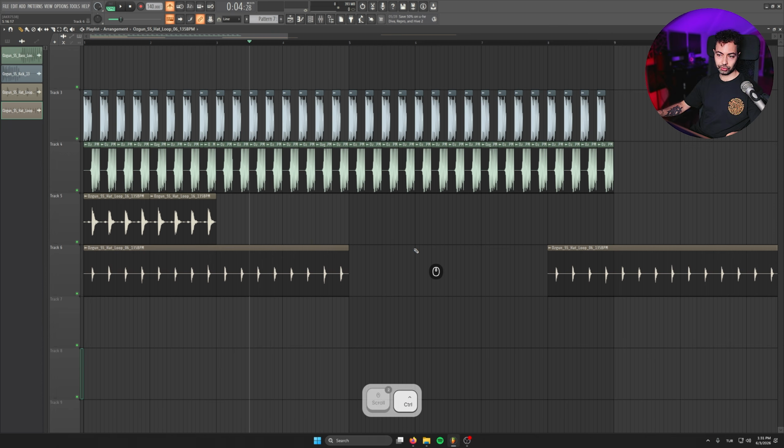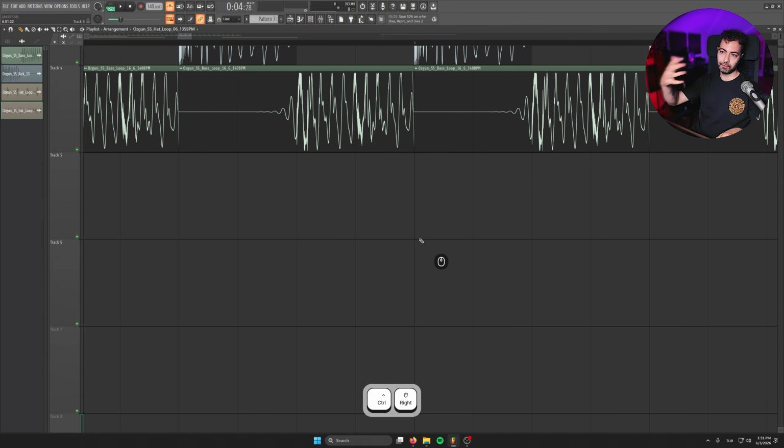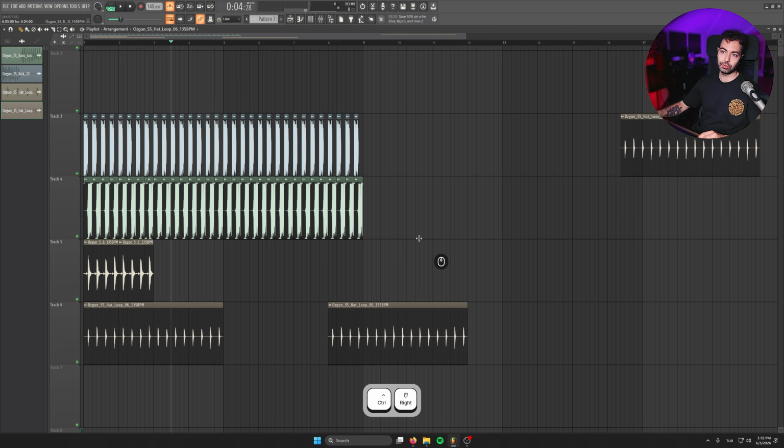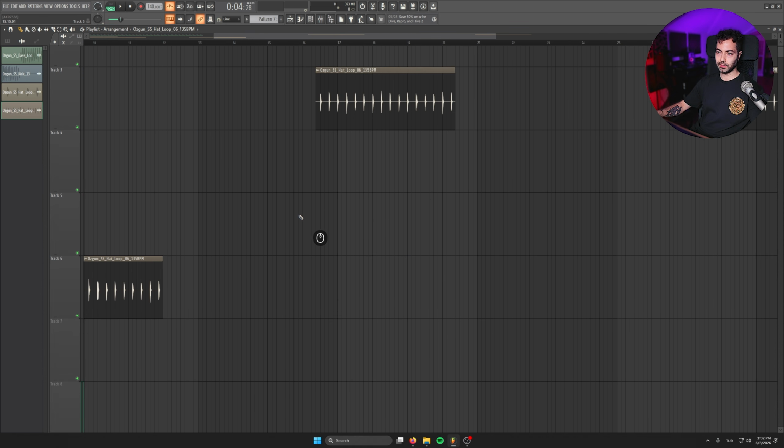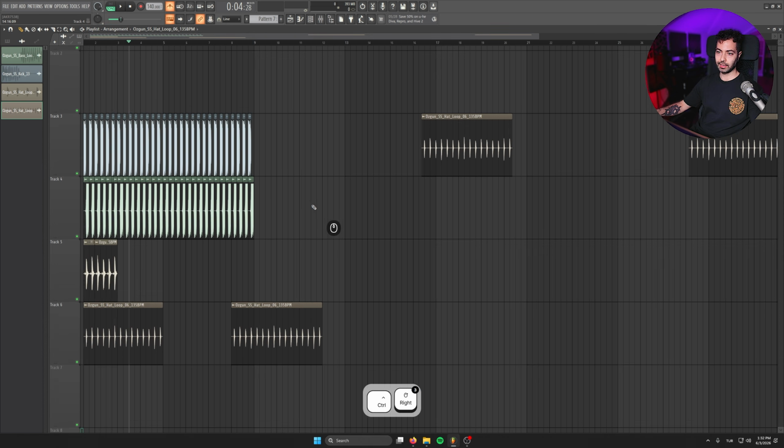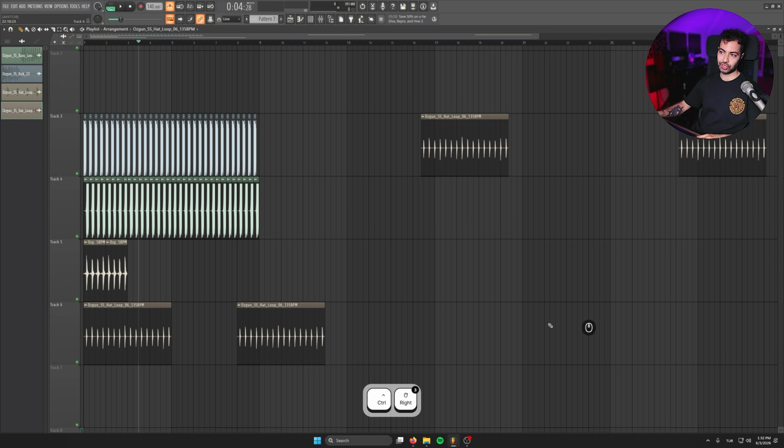Also, if you Ctrl and right click, you can go to the maximum zoom, and again Ctrl right click, you can zoom out and it's going to fit the whole project into the screen. So if my project was longer, Ctrl right click and Ctrl right click, it's going to adjust the zoom amount according to the length of the project.